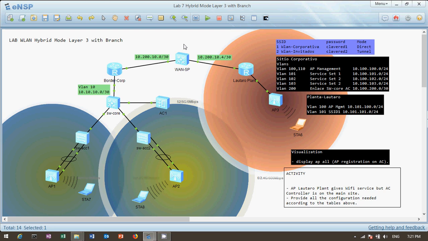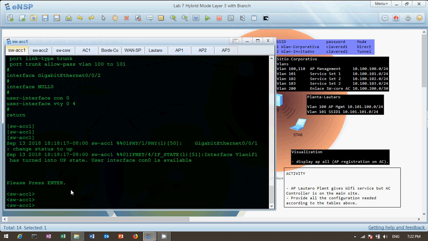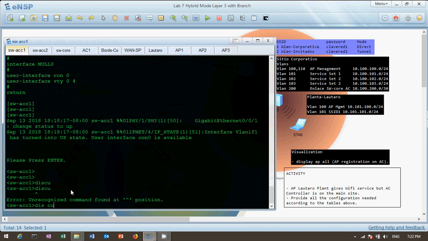So that is the difference between the wireless LAN service managed in a direct mode and the wireless LAN service managed in a tunnel mode. Okay, so at this point we're going to check some configurations at the devices of this topology. Okay, well, we have the switch for access 1, so we can be here and show the configuration. Excuse me, display current configuration.